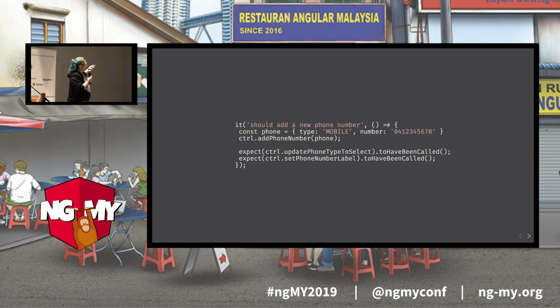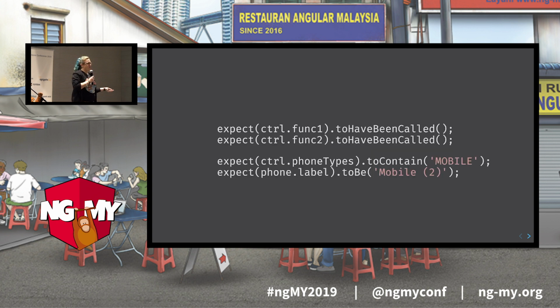So we know these are going to get called because we can look at the code and see which functions it calls. But we want to know what the outcome was. What were we aiming to do when we called this function? So really we want expects that look like this, right? So when I add a mobile number, then I expect that type to have been added to the list of types, and I expect this label to have been updated. So this tells us what we expect the outcome of our thing to be. And this is much more useful because if we're just testing the implementation, when we refactor our code, the implementation changes. So the fact that the test fails doesn't really tell us anything.